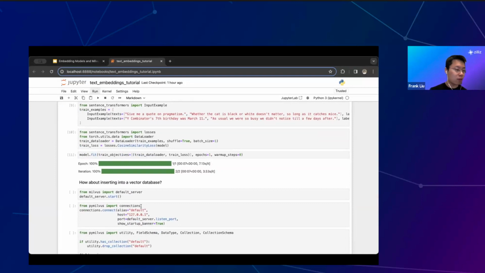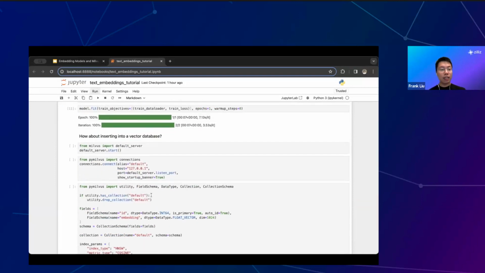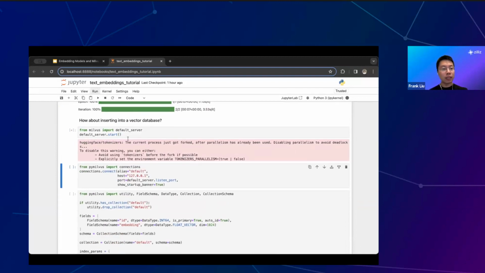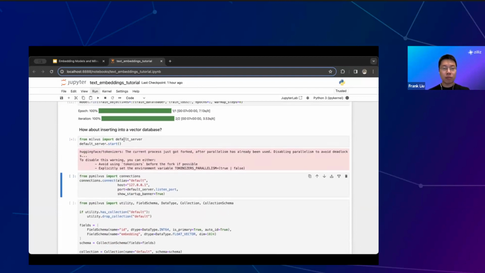The last thing that I want to go over, I know I only have a minute left, is inserting these into a vector database. I really want to show you guys, hey, you can use Milvus Lite to insert these very, very easily and be able to conduct really, really large scale similarity search across all of them. In this case, I'm simply saying I am going to import the default server from Milvus, and I'm going to start it. All right, very, very simple, a very easy way to get an instance of your Milvus vector database up and running.